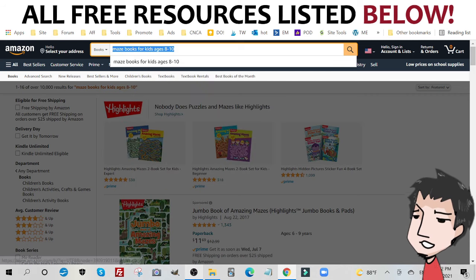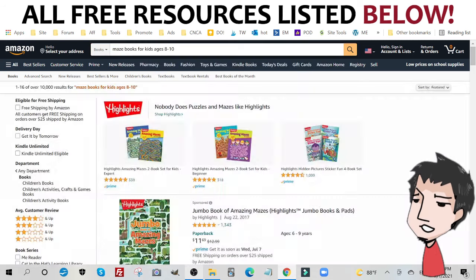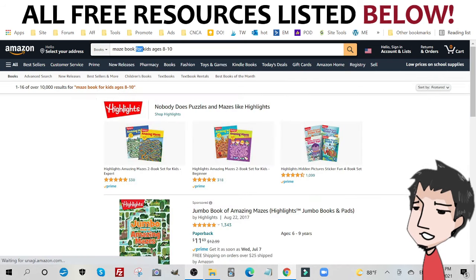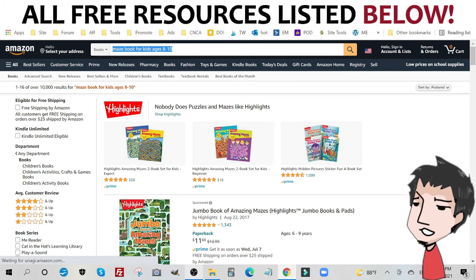Anyways, I'm going to go after Maze Books for kids ages 8 to 10. Of course, I'm not going to make this plural. I'm just going to go after Maze Book. Really important to understand. Okay, take that.